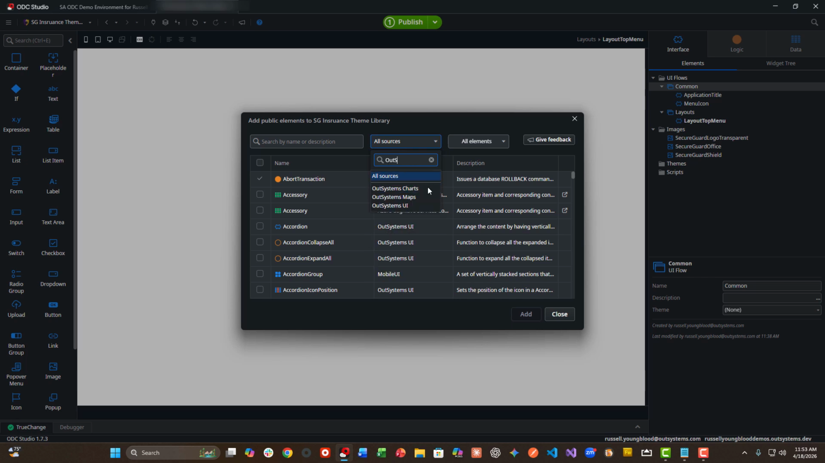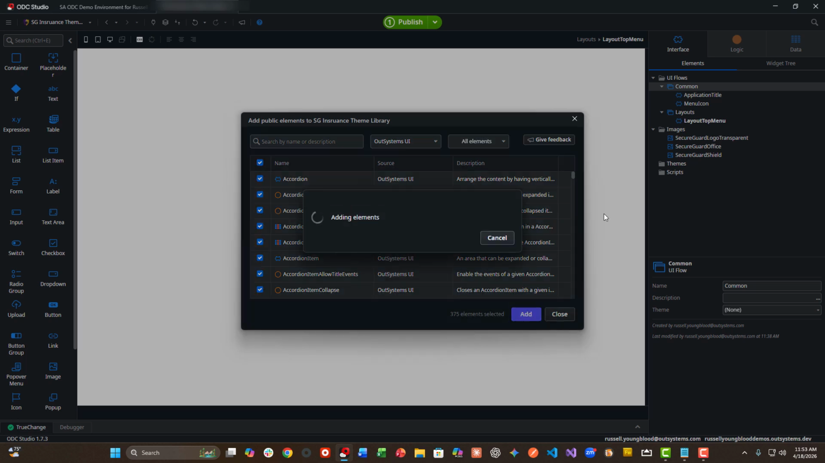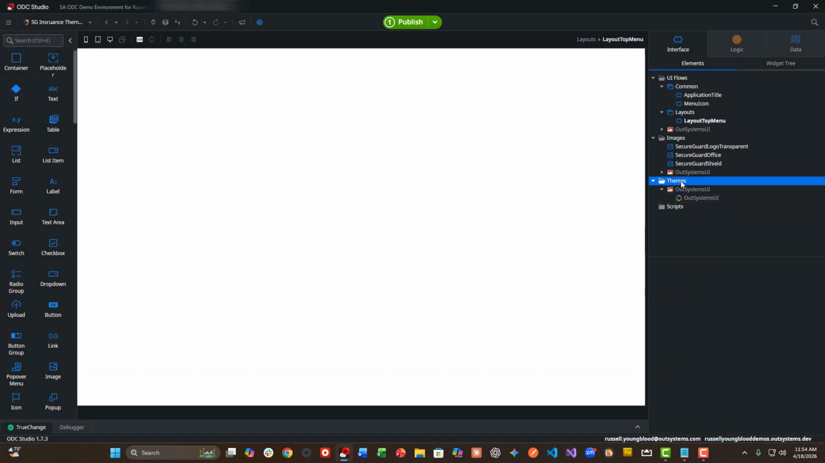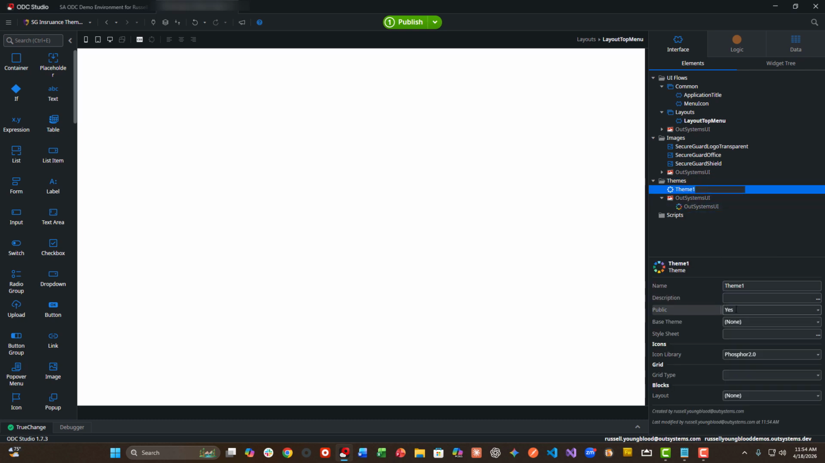And here we can find that theme framework. We'll go ahead and check to add everything to our application. We might not necessarily need everything here, but I'm going to go ahead and add it, and then we can create our local theme, and that local theme will utilize the OutSystems UI theme.